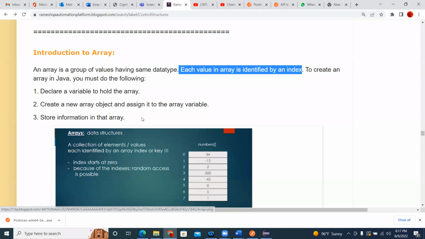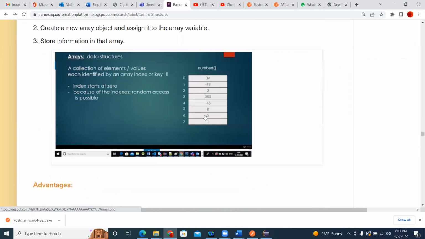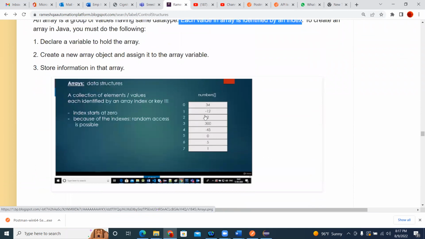So, create an array. To create an array, you have to use the data type, square bracket. Square bracket represents an array. And the array name equal to new data type, square bracket, size. You have to give the size. How many elements you need to store in the array? You have to tell very clearly. So that's how to create an array.